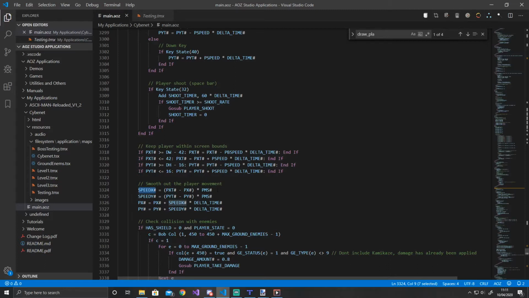And the PMS actually gives you the ability to control how quickly that slowdown is. It's sort of the friction of the movement, and you can mess around with this value here, and you'll get a completely different movement of the ship. And let me see if I can show you that just by changing this value.